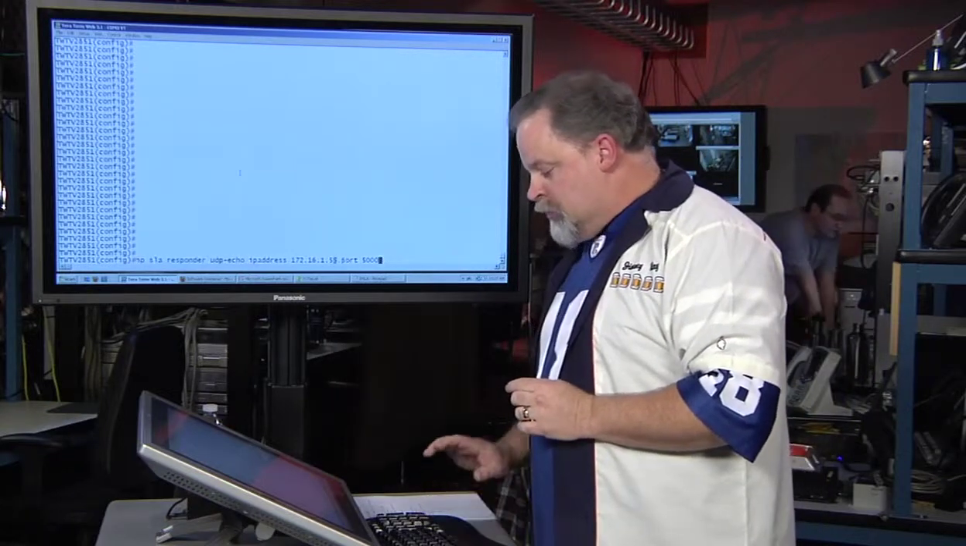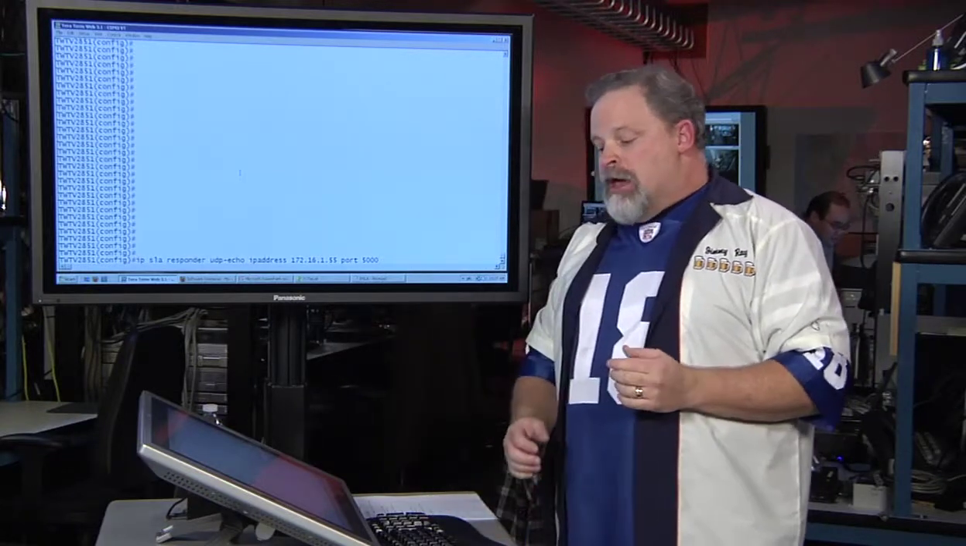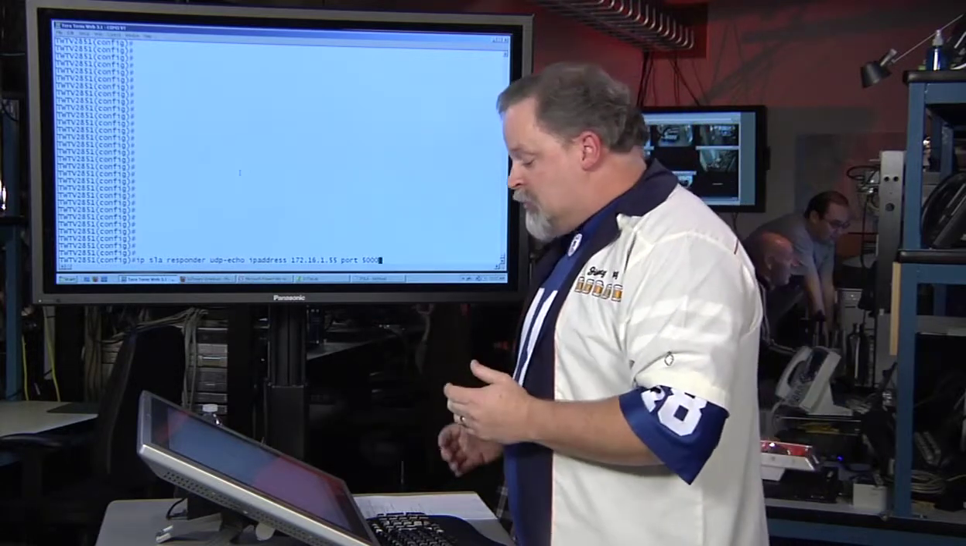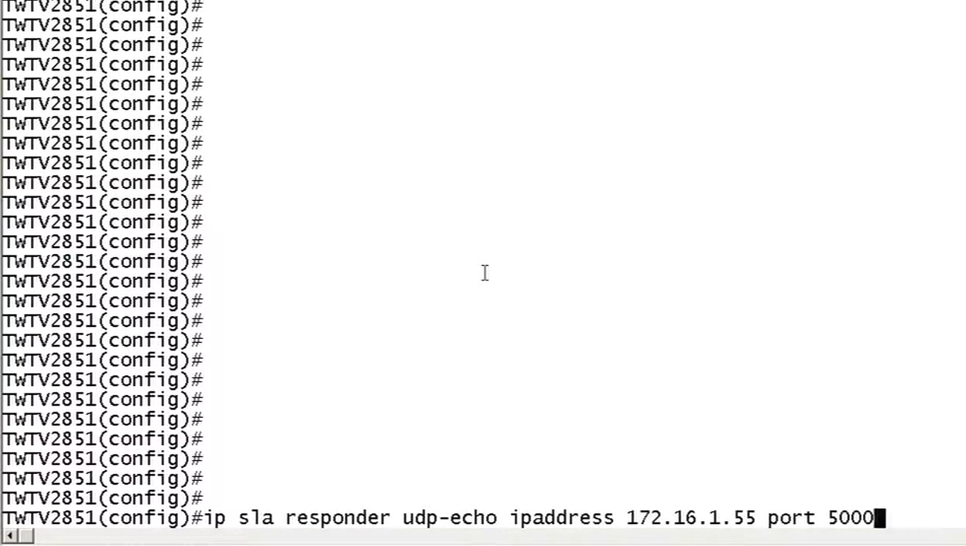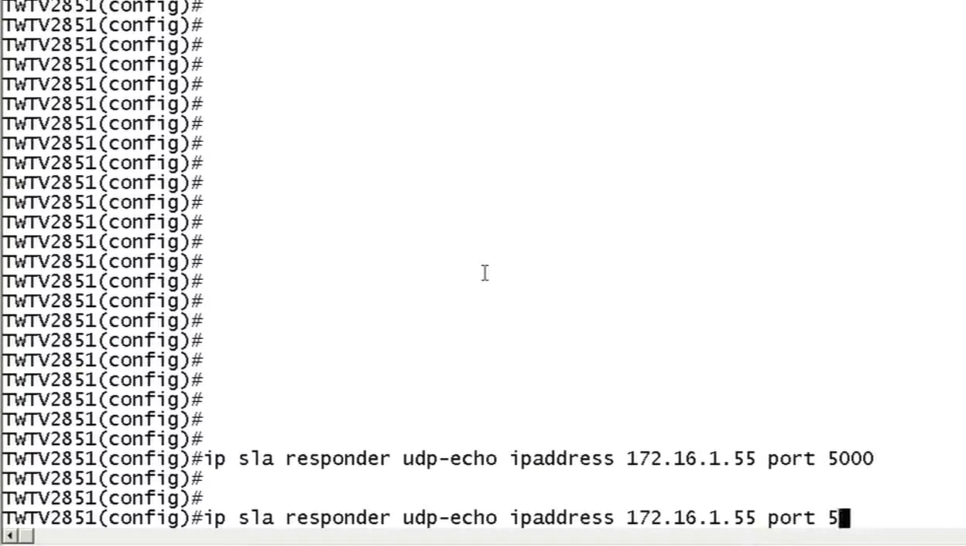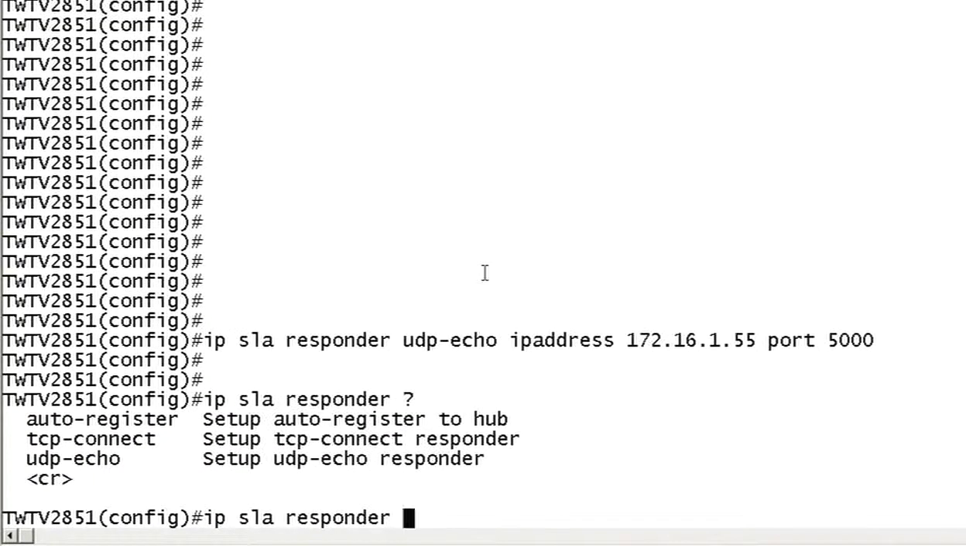So what I'm going to do is we'll just do an up arrow, and this is going to be our responder on this network here. And it's just as simple as typing IPSLA responder. In this case, I'm going to use an echo, but we can backspace here and see all the options that I have to set this up. You've got quite a few here. Auto register is what a lot of folks tend to use, but for the most part, if we're going to use the echo command, you're just going to set up the echo responder on here.